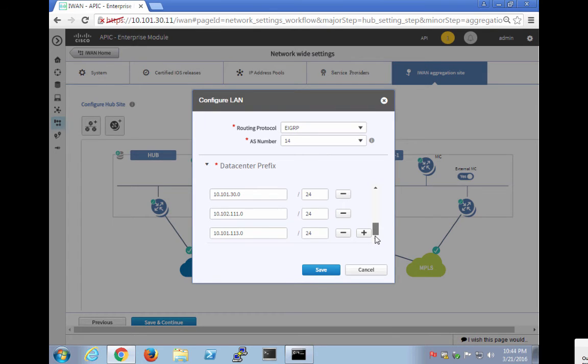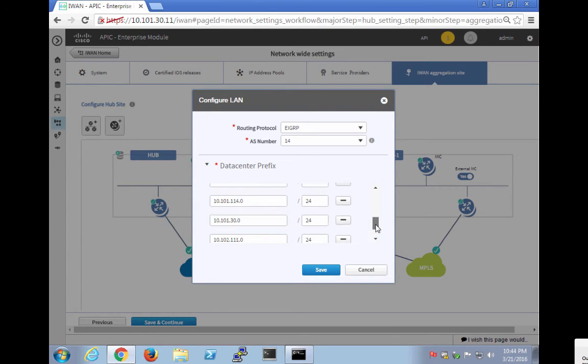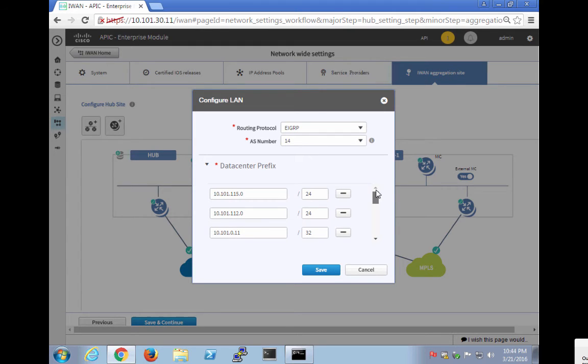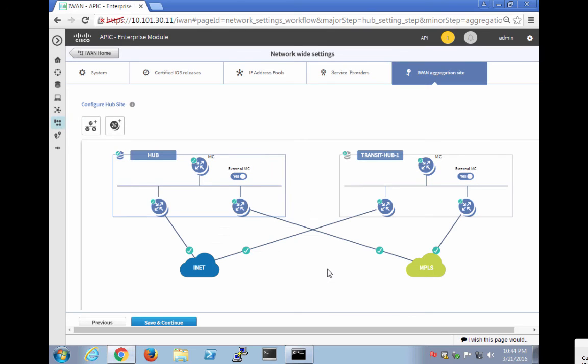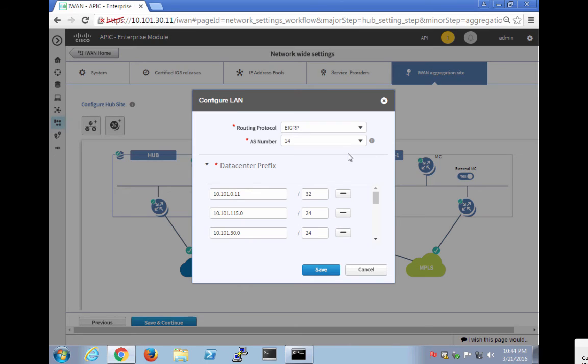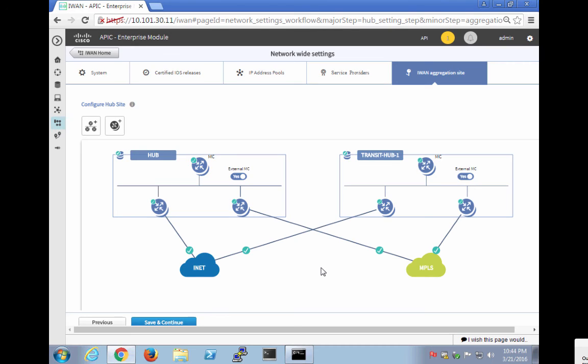LAN routing that it can access 10.101 and 10.102. So these are actually going to be in the data center prefixes, which will then be made into the site prefix list. So we're going to go ahead and say save. Yes, that's what we want to do. If you come over here, same thing, but we have to configure the transit master controller as well. And then we can go ahead and do a save and continue.